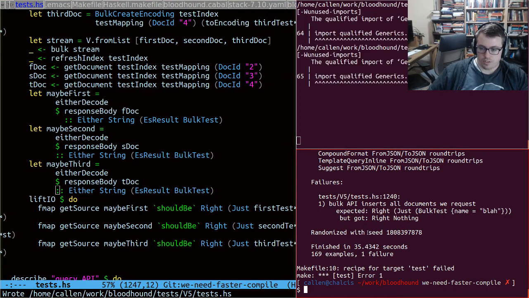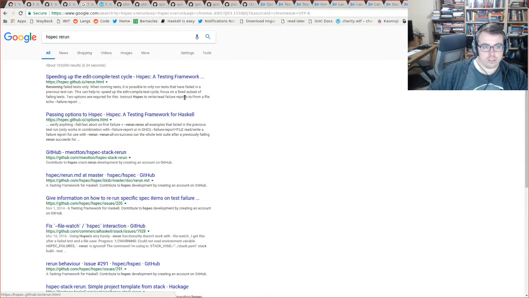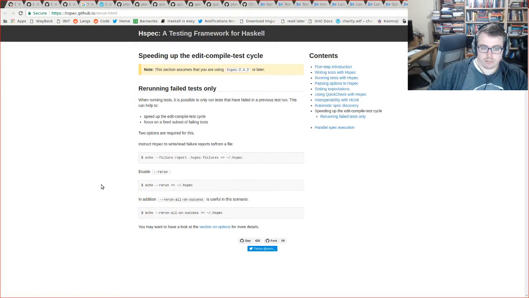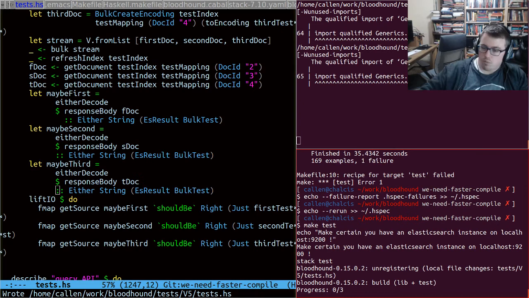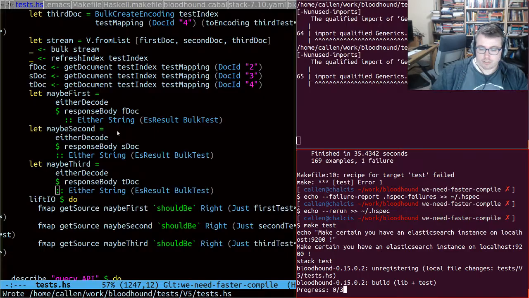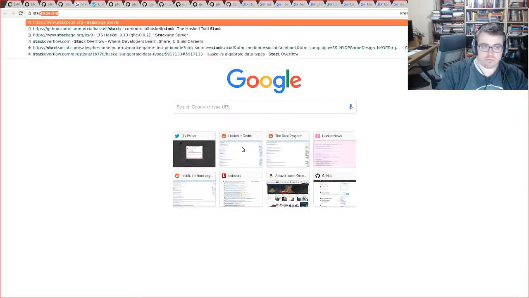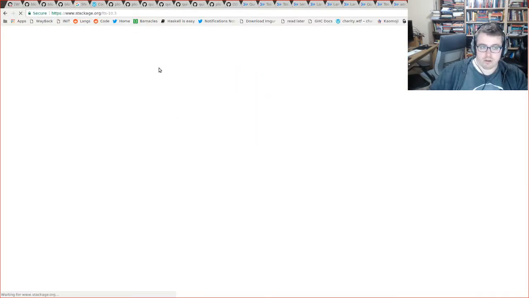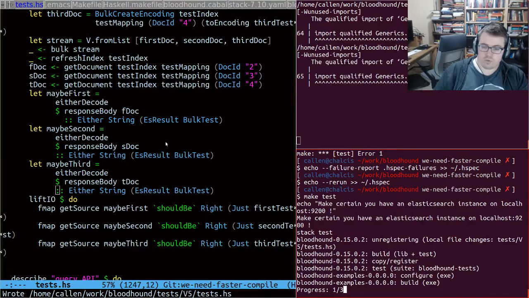Is there a way to rerun tests for the stuff that failed? Is it hspec rerun? Okay. I guess I should make certain of what version of hspec I'm using here. Stackage, LTS 10.3, hspec 2.4.4, good enough.